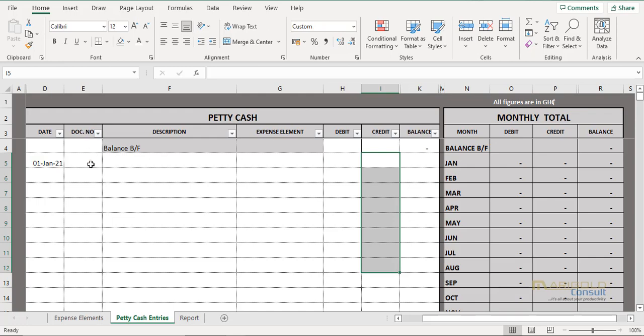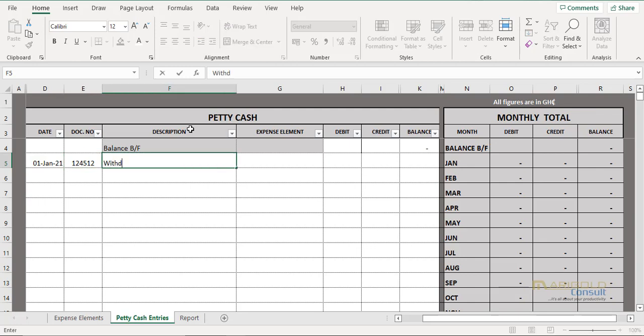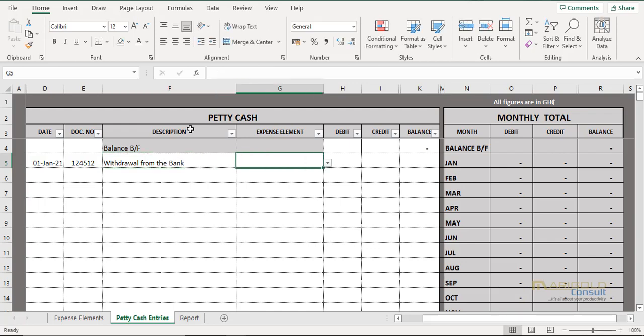Let's start with the first expenses now. Let's say on the 1st of January 2021, we withdrew money. So we have our check number captured, then withdrawal from the bank. Let's go there and see if we have it. Okay, so we have bank withdrawal. Then we put it at the debit. We assume we withdrew 1,000 cedis, and immediately that will be calculated and captured here for us.